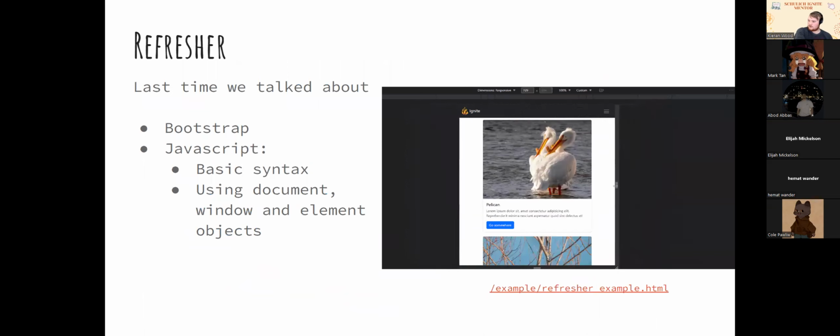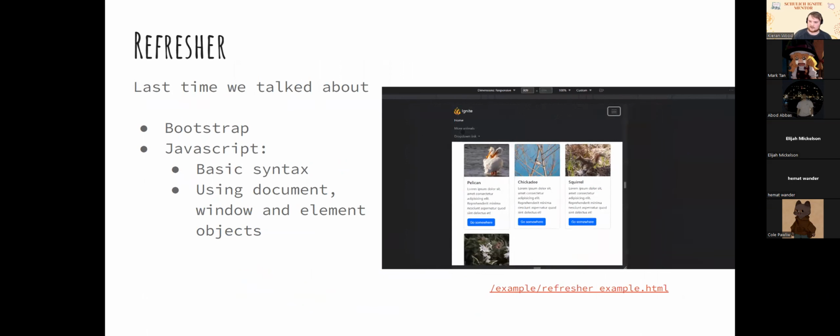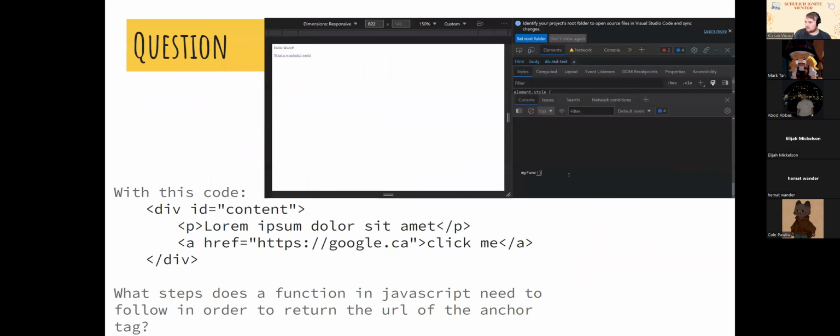As a refresher, last time we talked a little bit about Bootstrap, and about JavaScript, the basic syntax, and using the document, window and element objects. To start off, a quick question about JavaScript. Given the code here, where you have a div with an ID of content, and a paragraph tag and an anchor tag inside it, what steps would a function need to take in order to return the URL of the anchor tag?